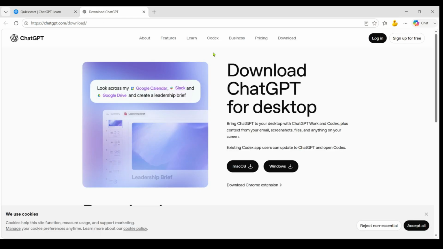The easiest way to install ChatGPT is from the official OpenAI website. On your browser, go to chatgpt.com/download and click Download for Windows. Once the installer has finished downloading, open it to start the installation.